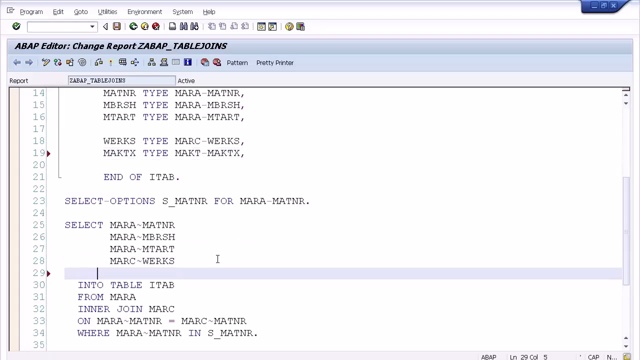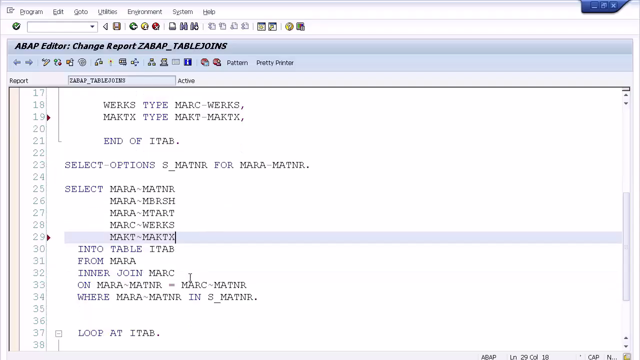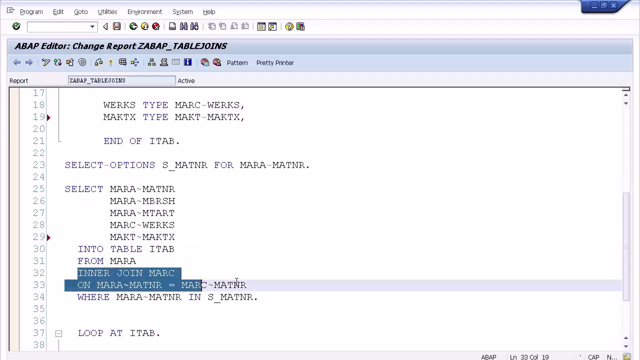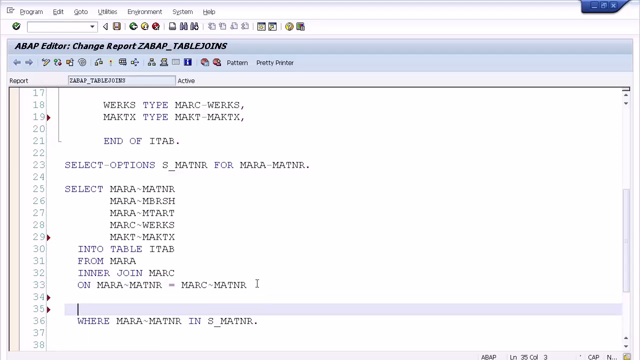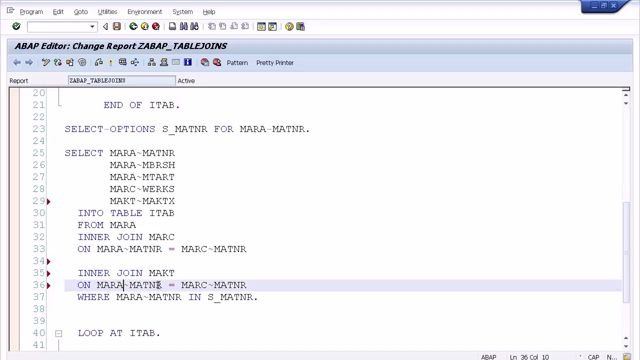In this, join the third: MAKT tilde MAKTX. We are joining the third. So do one thing: under inner joins, copy and paste these two lines for the next table. Here I am going to join the MAKT table. MARA is the MATNR root table and the material master table, so I am going to join it with MAKT. The rest of the things are the same.